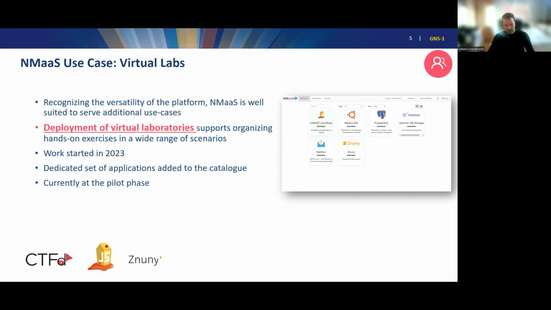And currently we are also focusing in parallel on a new use case named Virtual Labs. This is since we have recognized that the NMaaS platform is actually very versatile and can be well suited to serve other use cases as well.